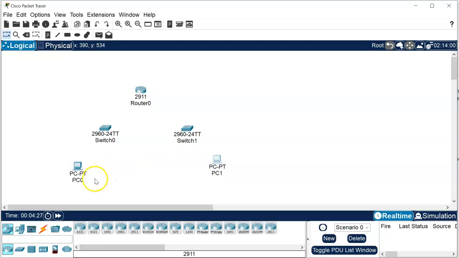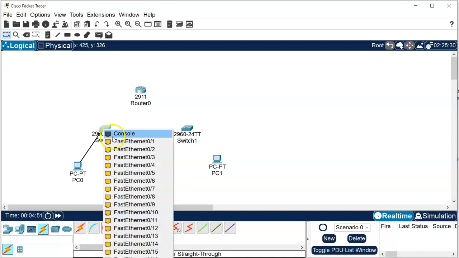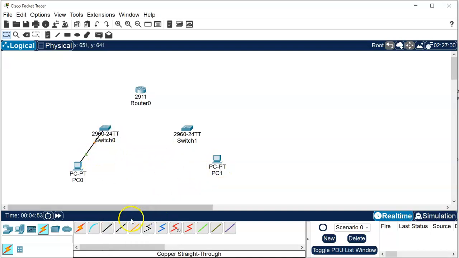Well, we're going to connect these together. The problem is they're not going to show green until we get done. So let's connect them together. I'm going to use my, which one is this? Console, copper straight. Yeah, copper straight through is the one that I want. No, that's not the one I want. So you can connect to any port that you want. It doesn't matter. For these guys, it doesn't matter a bit. And as far as connecting the switch to the router, it doesn't matter a bit.